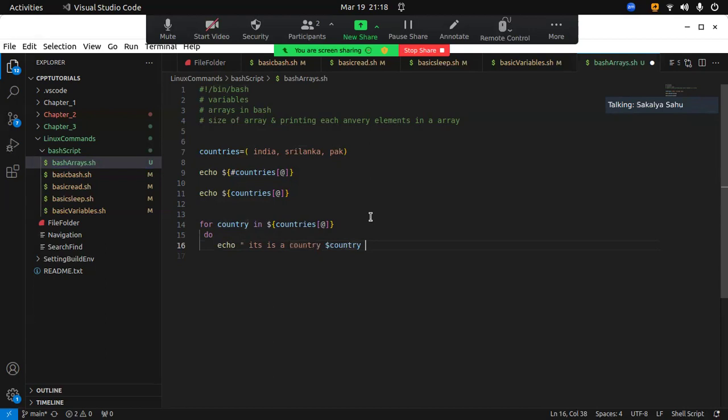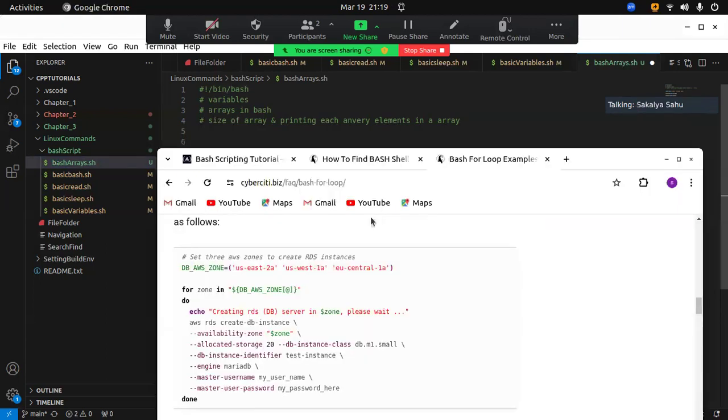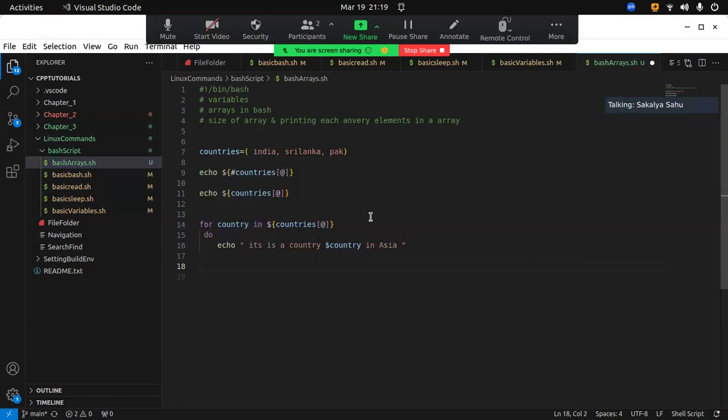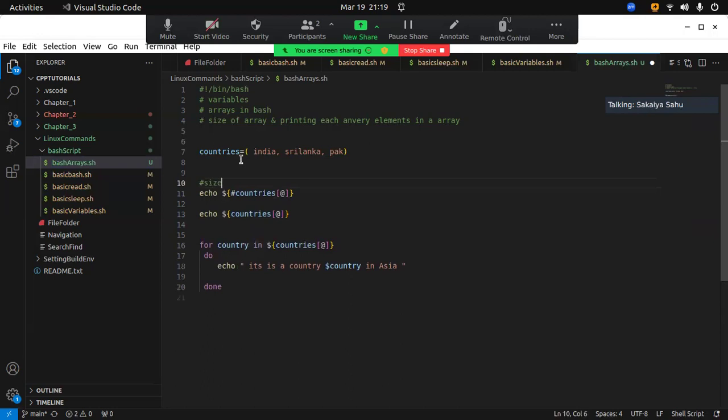Base arrays dot sh. So only one line is enough, right? And no need to write that size of array, those things; this is just for you to know. This will print the size of an array.